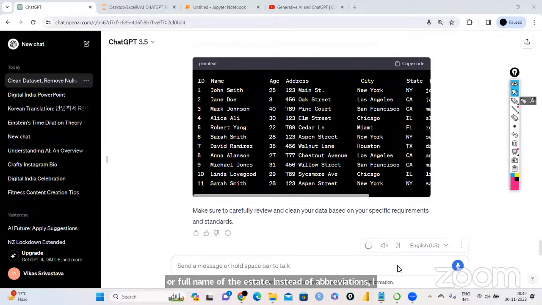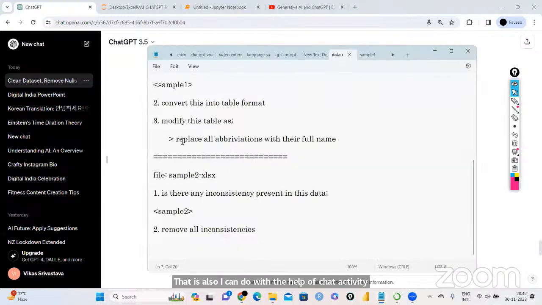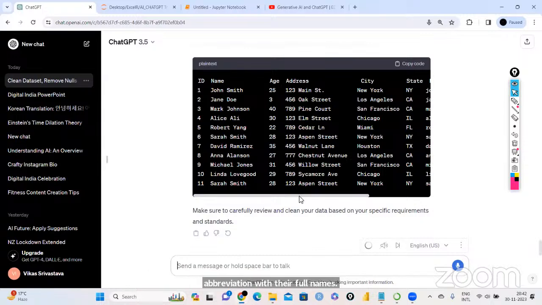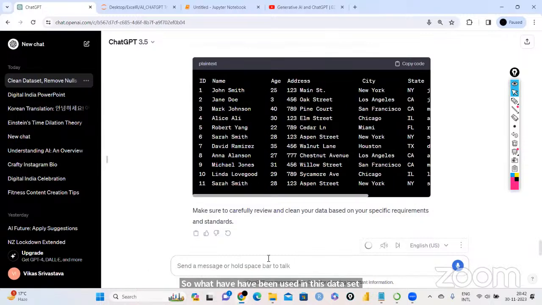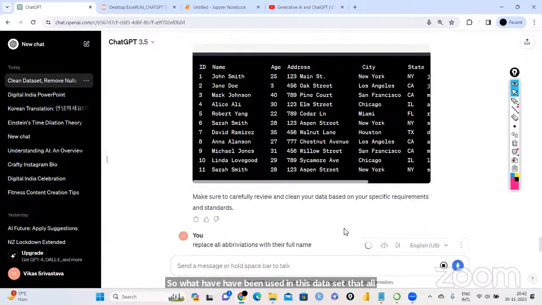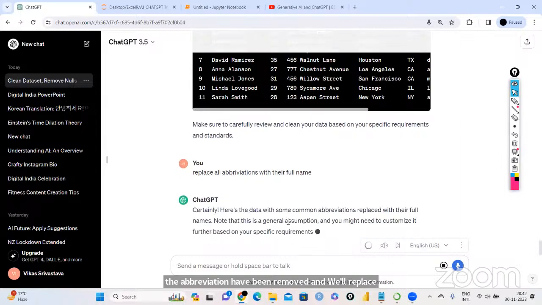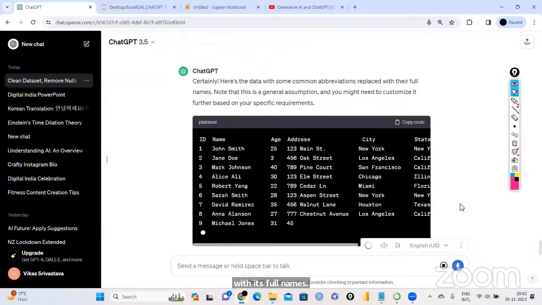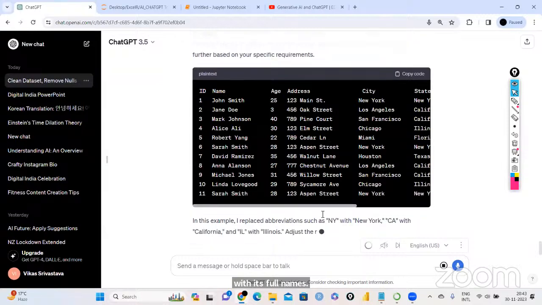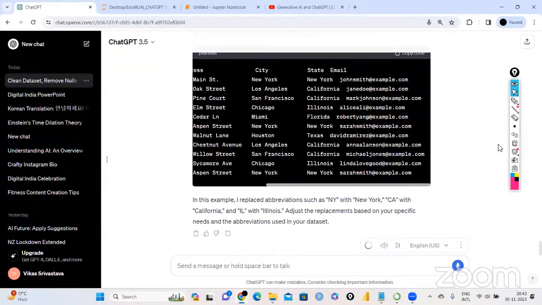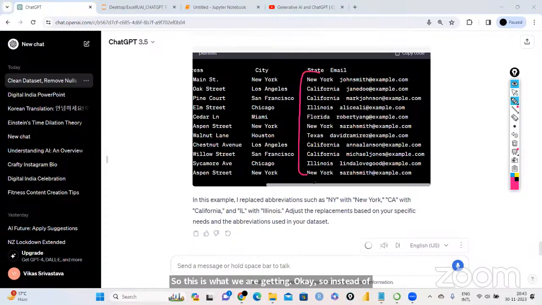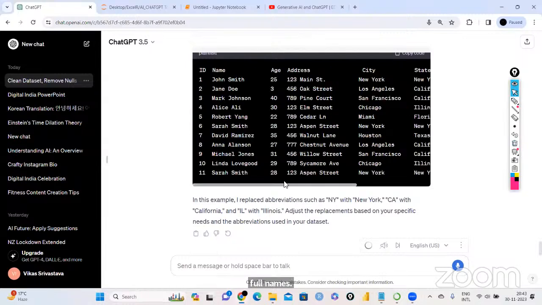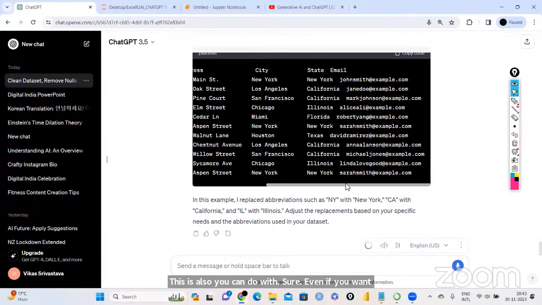That I can also do with the help of ChatGPT. I can ask ChatGPT to replace all the abbreviations with their full names. So whatever abbreviation has been used in this data set will be replaced with its full name. So this is what we are getting, right? Instead of having the abbreviation for the state names, now we have the full names. This you can also do with ChatGPT. Even if you want to create a new column, that you can also do.